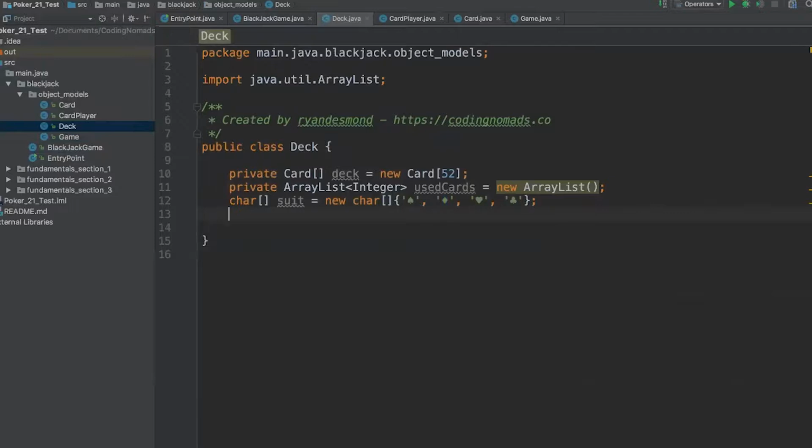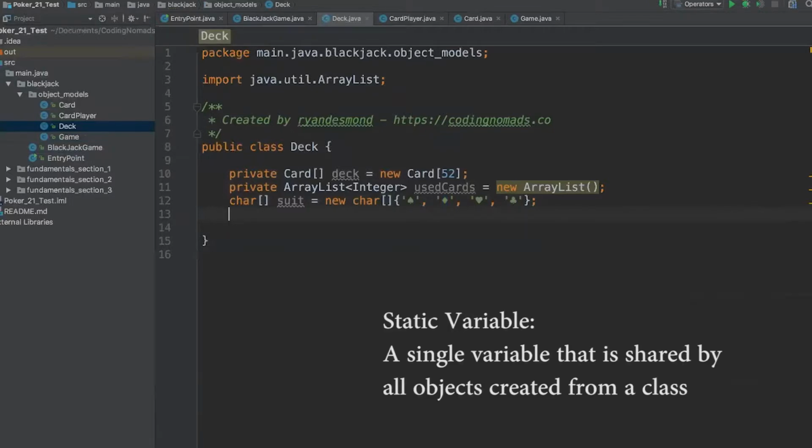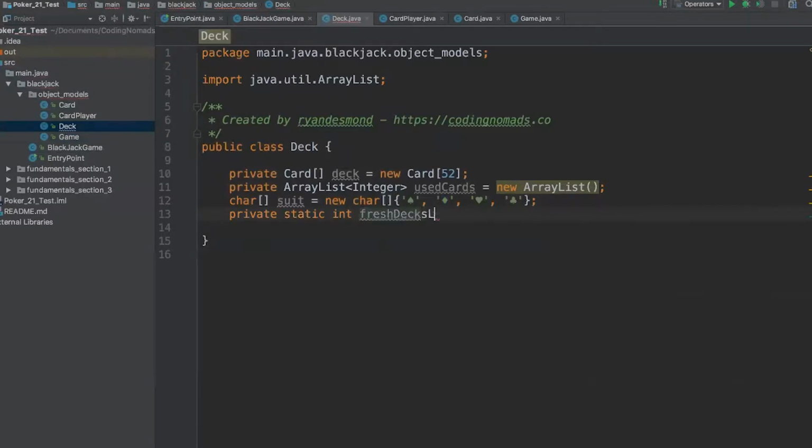Also, just so that we can keep track of how many games have been played and have a good example of a static variable, let's create a static variable: private static int freshDecksLoaded. Basically, in between each game, we're going to reload the deck, and this number will increment. And while we're here, why don't we just go ahead and do it?